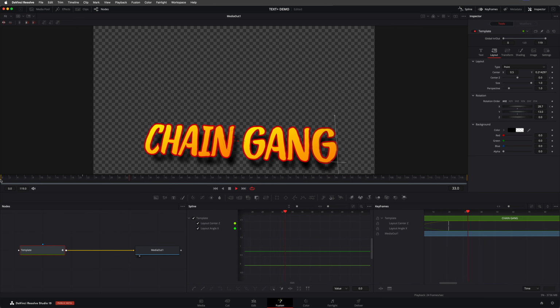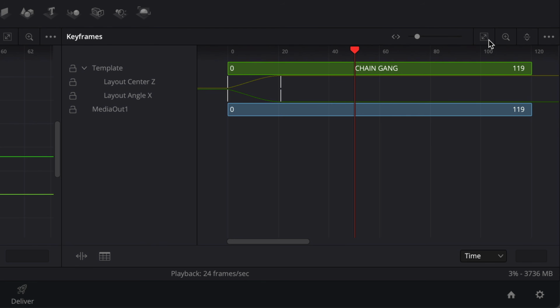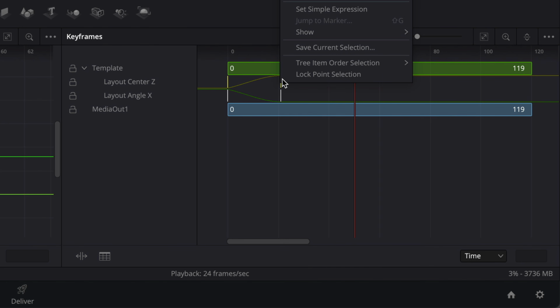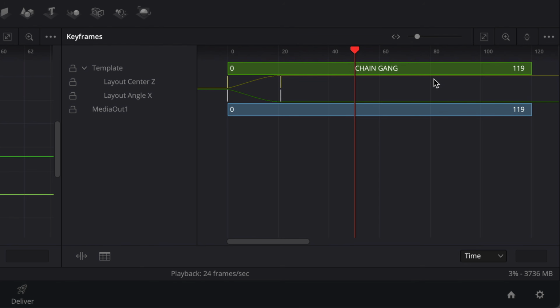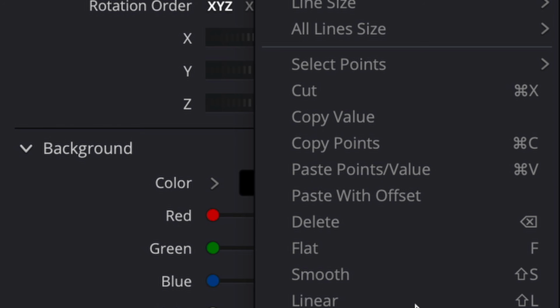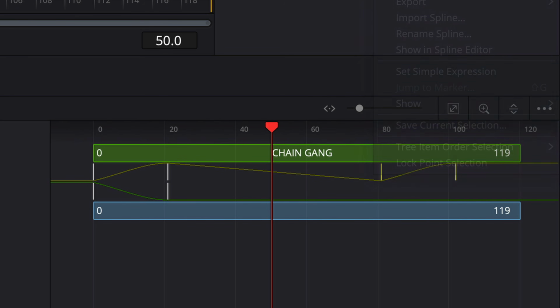Okay, that deals with the opening animation, and it's easy to reverse it for the end of the clip. Back in the keyframe editor, I'll select the two keyframes for the center Z parameter, right-click and choose to copy them. And for the moment, I'll paste them here by right-clicking and choose Paste. Then I'll do the same for the angle X keyframes.